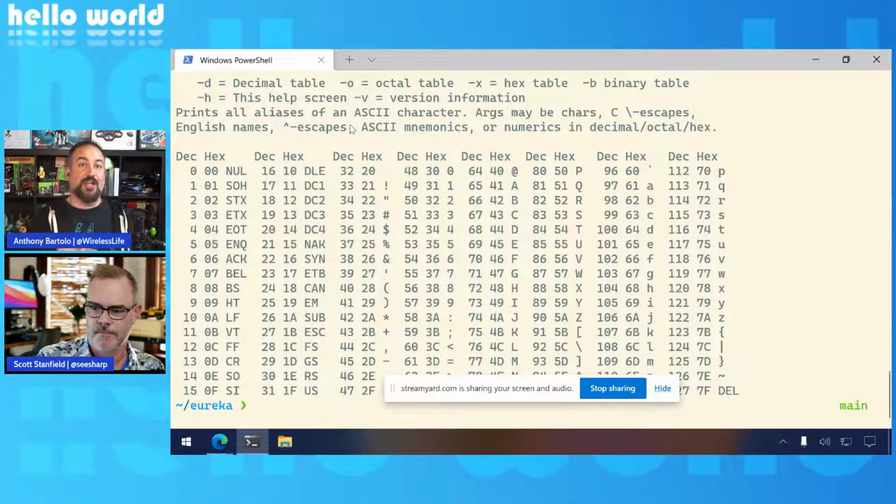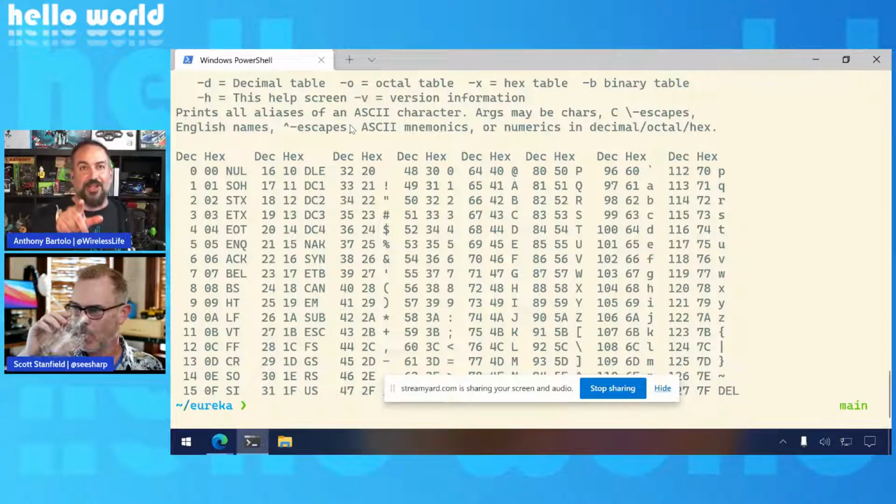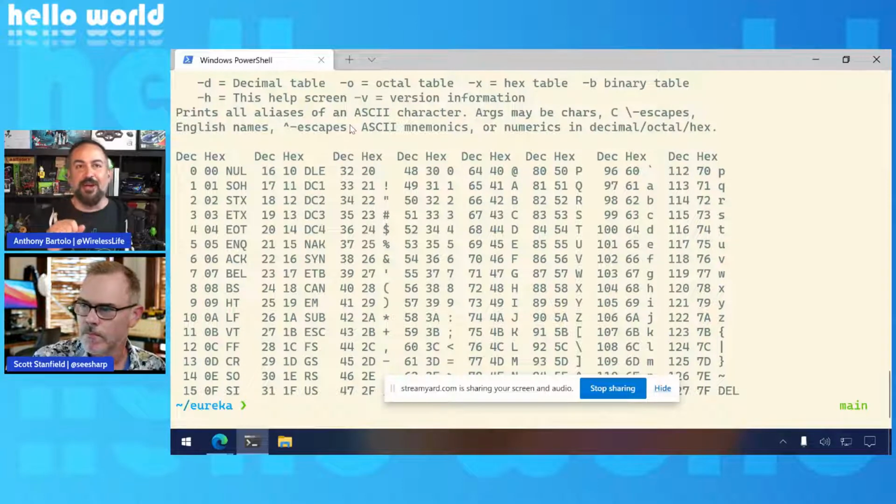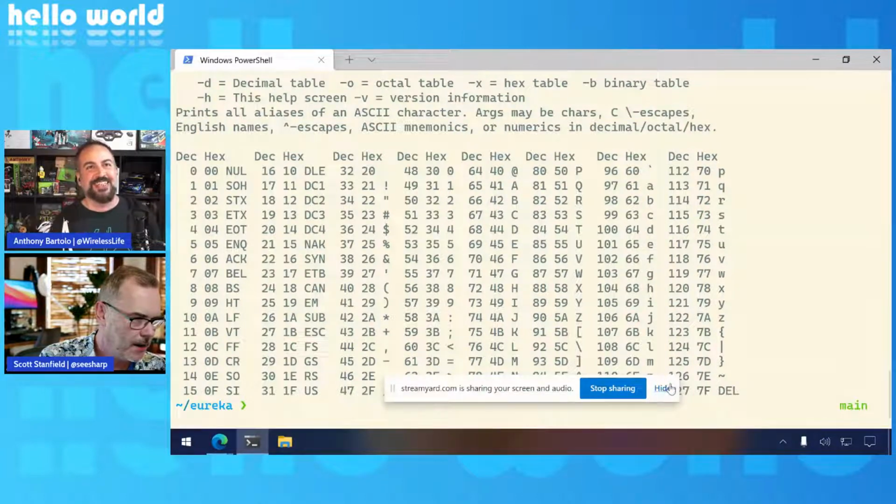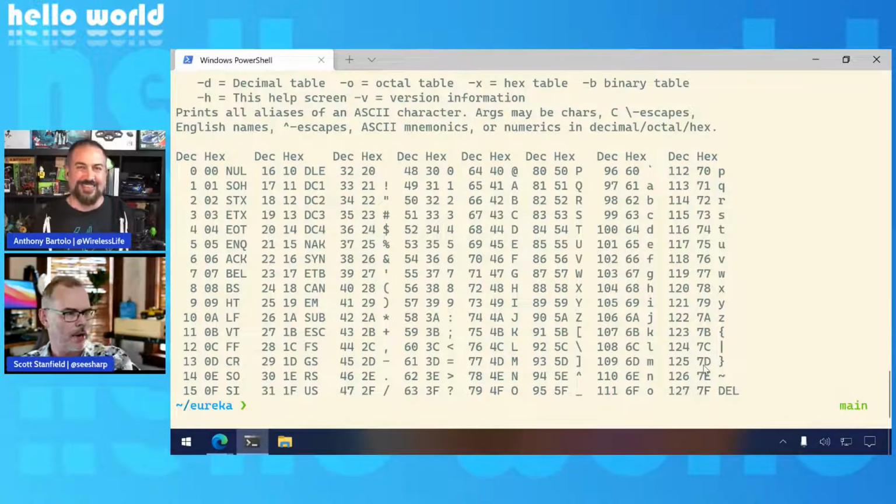Actually, before you continue on, Scott, a couple of our viewers are asking if you can click on the hide on the share bar there, because you're missing out on the text. Sorry. Yes. That's all good. Find my mouse. Awesome. Okay.